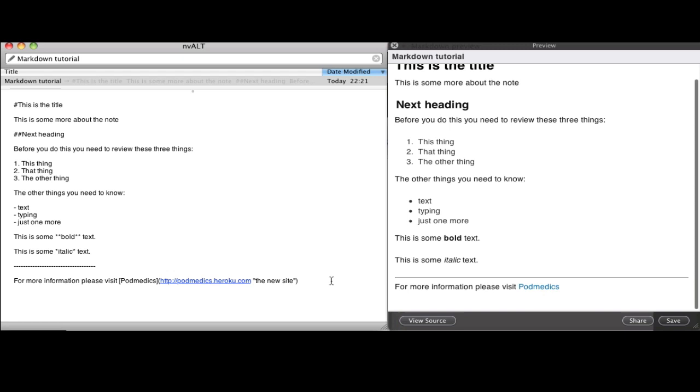And that's really all you need to know to get started with Markdown. It's really quite simple once you get to use it, and it's a really great way to enter all of your PodMedics notes and ensures that all your formatting will stay in the same place. And once you get used to it, it's really quick and really useful.